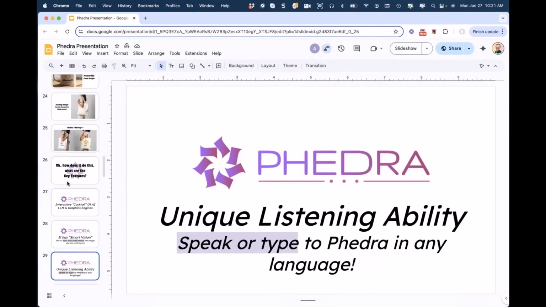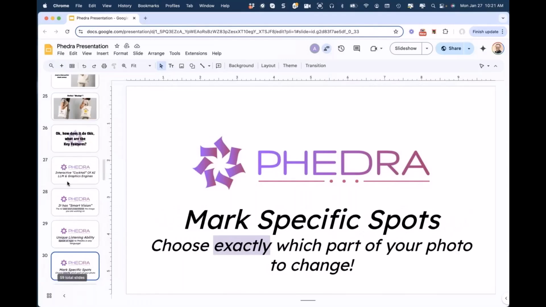And it also has this very interesting, unique listening ability that we've worked in, where you could speak what you want or type what you want, but you could do it in any language, which is really kind of fun. So, and that's very unique. You could actually do it in French if you had to. You could mark specific spots to choose exactly which part of your photo or image to change. Okay, that's another thing you can do.